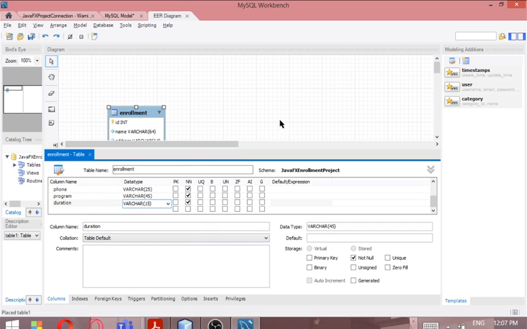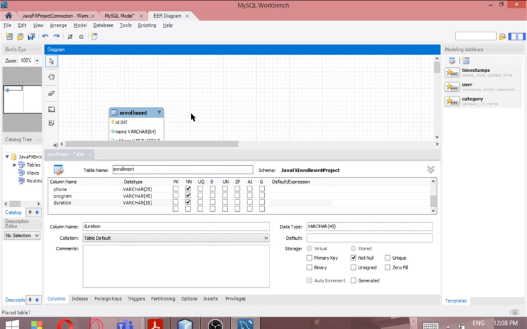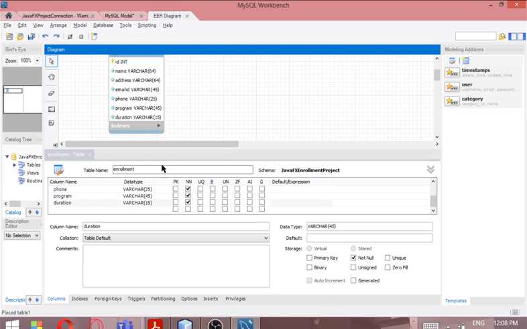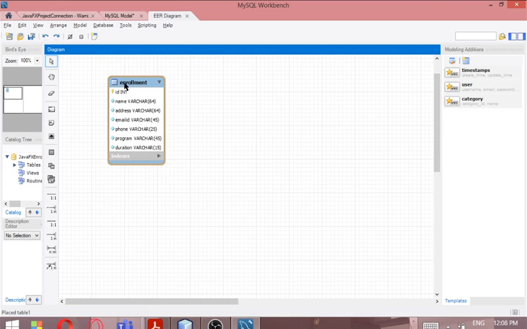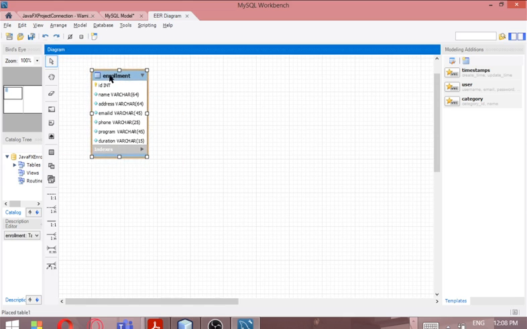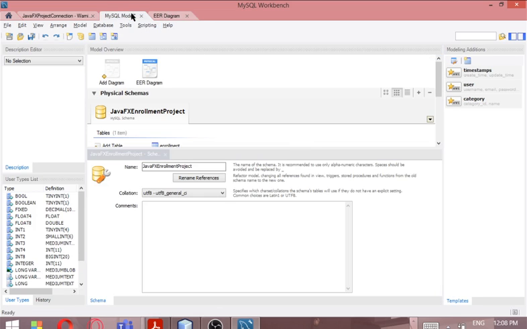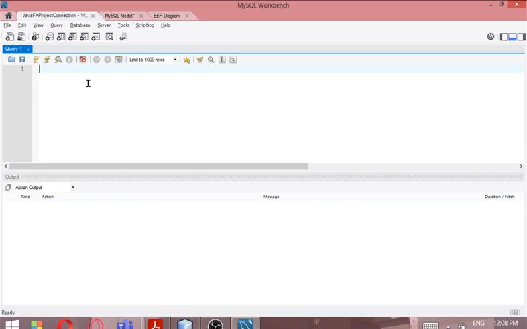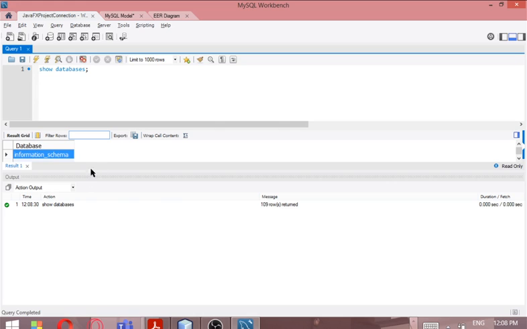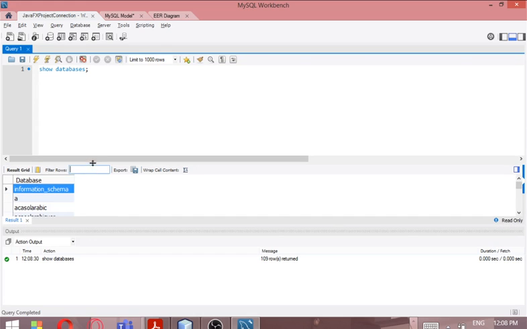Alright, here, let me close this. Can you see? This is the table. But one thing I want you to understand: we don't have this database in our database server. Come to our model here, come to the connection here, and search for show databases. Show databases.